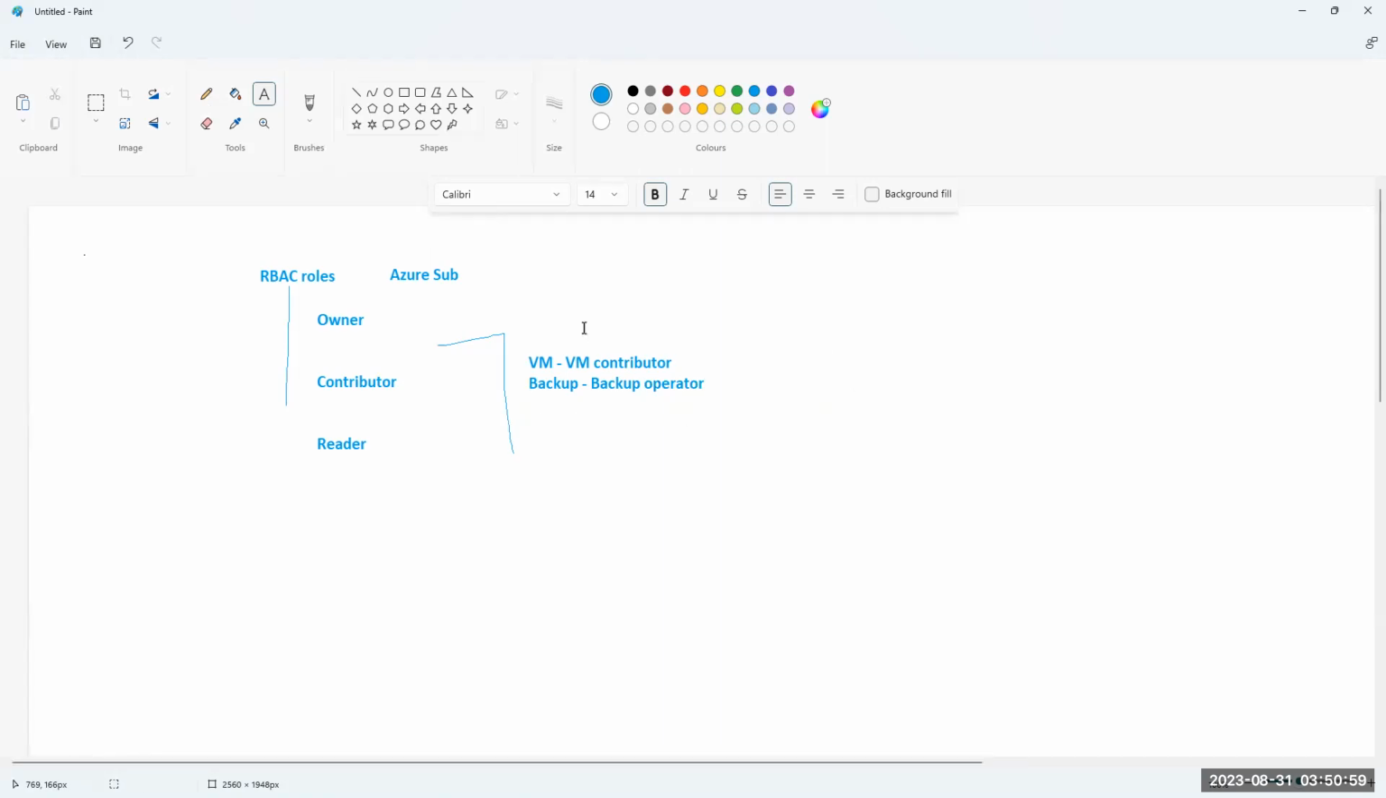All right, so likewise, each service in Azure has its own specific set of roles. They also treat it as built-in roles, but I generally want to refer to this as service specific role. If it's a VM, there's a VM specific role. If it's a backup, there's a backup specific role.